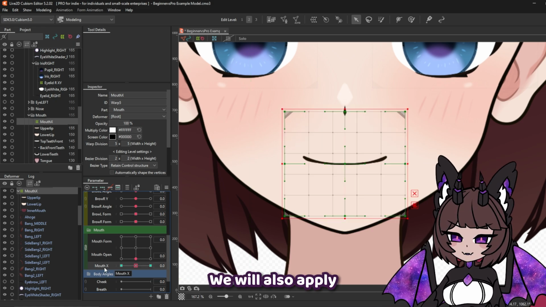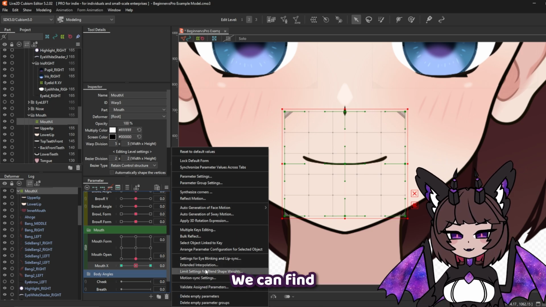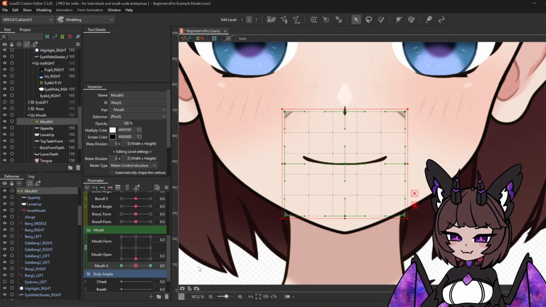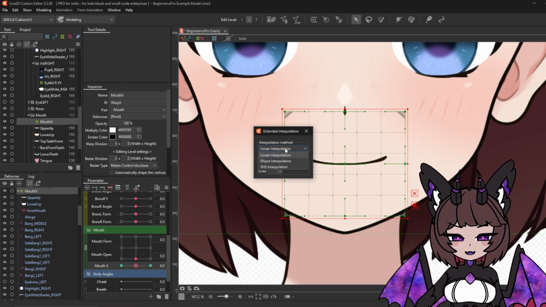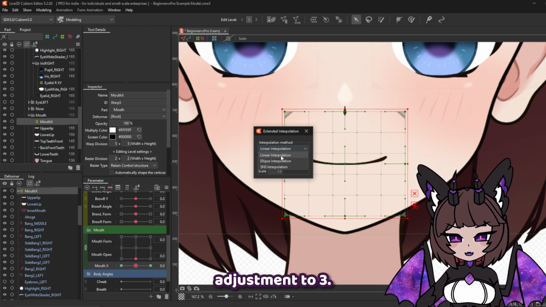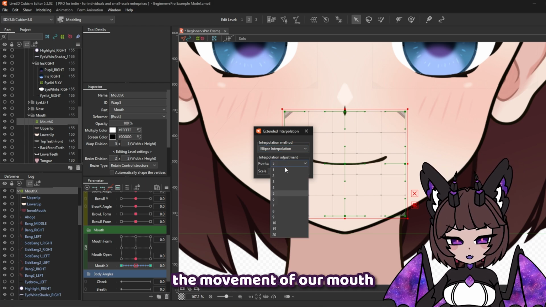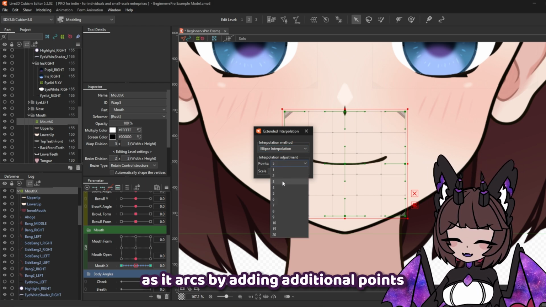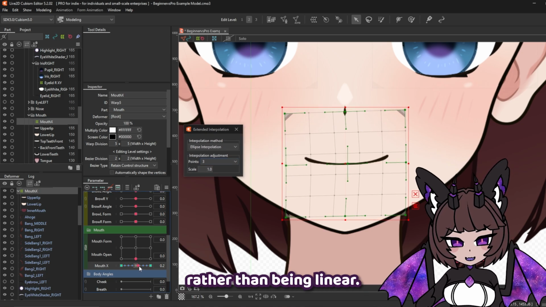We will also apply extended interpolation to our mouth X parameter. We can find this in the parameter menu. Select ellipse interpolation in the drop-down menu, and change the interpolation adjustment to 3. This will help to smooth out the movement of our mouth as it arcs, by adding additional points that follow a circle rather than being linear.